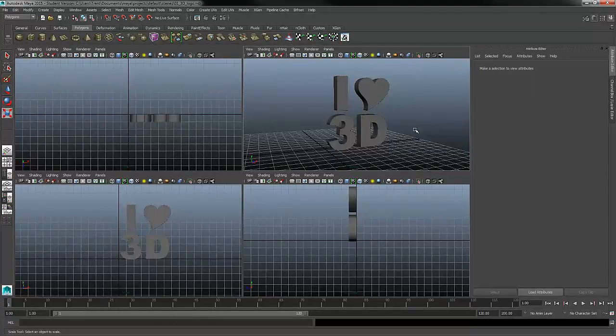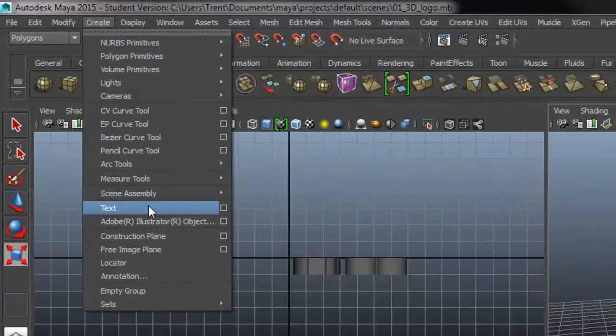Here in Stage 1, we're going to create our 3D logo text. Let's take a look at a few of the tools and also some of the interface we'll be exploring here in Stage 1. We'll start by creating the text, and we'll use the tool from our creation menu, our text tool.